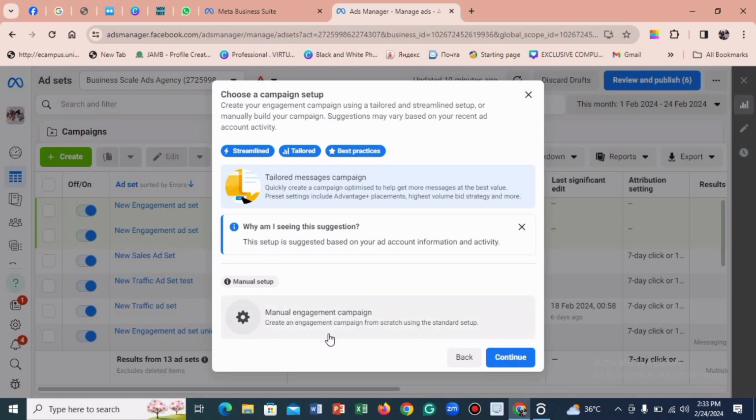Okay, so it will bring us to choose a campaign setup. I'll be choosing a tailored message campaign. What I'll be using is a manual engagement campaign. So you can set up your different placement, your audience, your budget and the rest. You don't have to leave Facebook to do the magic. So we'll continue.